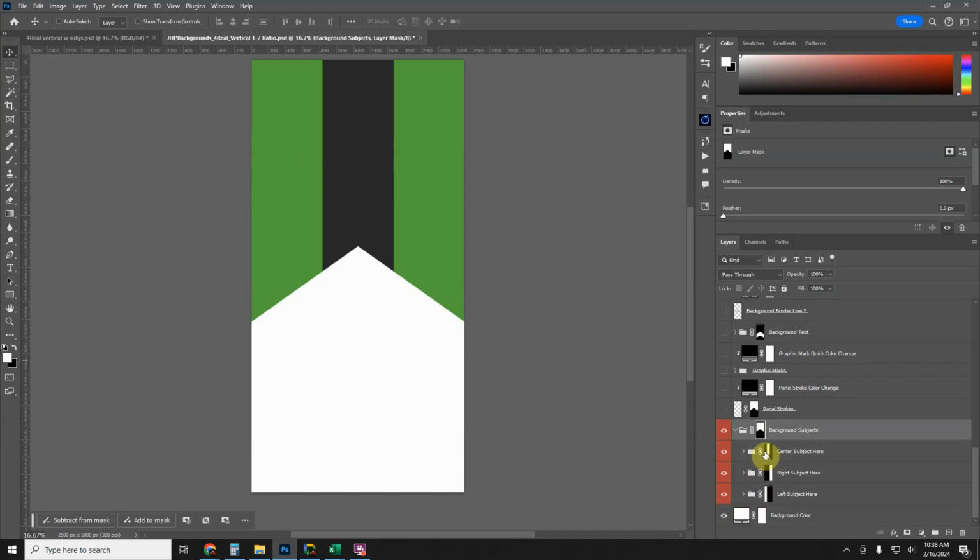I set it up this way because, in my opinion, it makes it easier to just drop your subject in and have it mask out, for instance, for these panels. The other way you would typically do that is to have a box in here that you would have to clip the subject to, and it's just an extra step that I think this makes a little bit cleaner. So again, if we open up background subjects, we're going to see 3 groups inside of this: our center subject, the right, and the left.